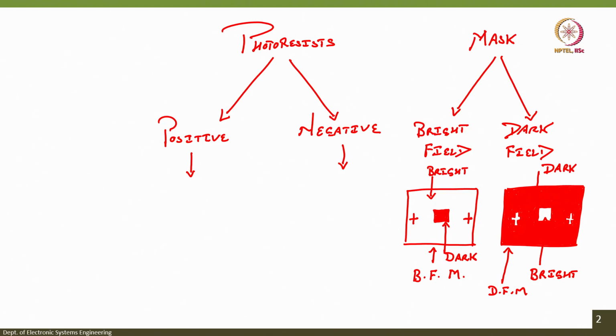Easy, right. So, now if I have bright field mask and dark field mask, why have I shown you the mask while talking about photoresist? Depending on the mask and depending on the photoresist, your patterns will be determined. So, you have positive photoresist. Now, let us say that you have your wafer.